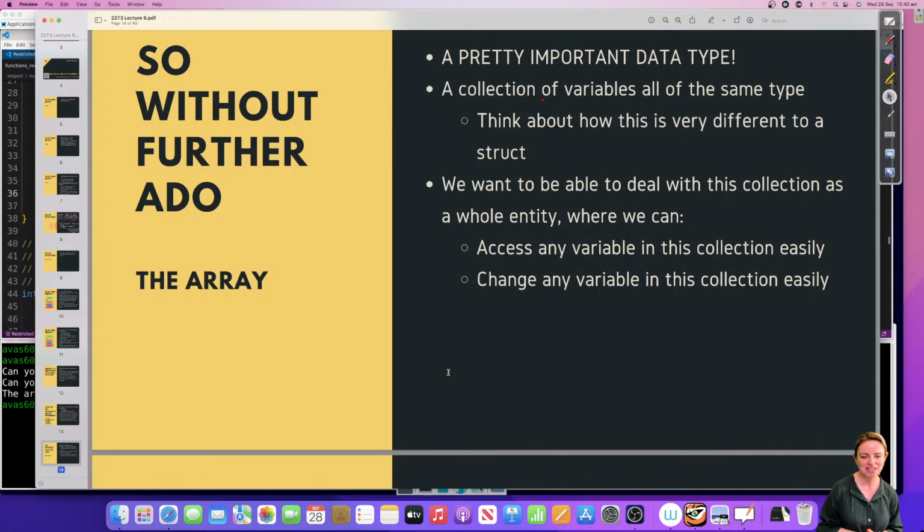They're so amazing. Basically, an array is a collection of variables that are all of the same type. Okay? And think how this is different to a struct. In a struct, we can have an int, a double, a char, whatever we want. In an array, we have to have everything the same.